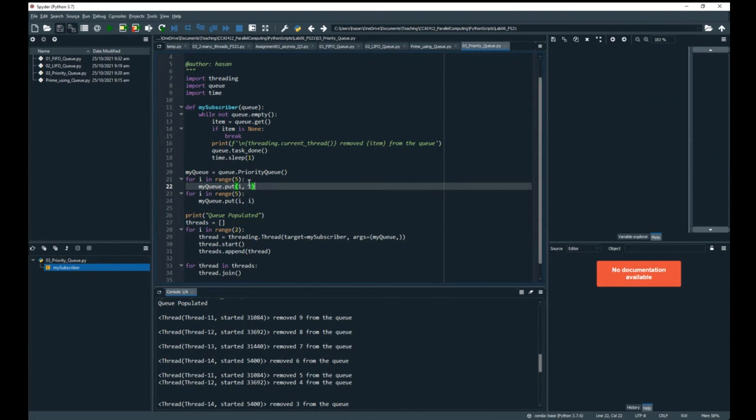So you have items on your priority queue, the integers 0 to 4, and the lower integers will have the higher priority, right? So you have 0, 1, 2, 3, 4, and then 0, 1, 2, 3, 4 again. These are the items in the priority queue.